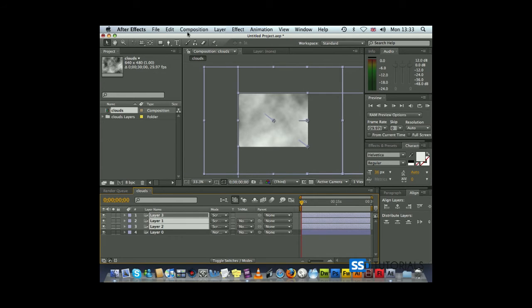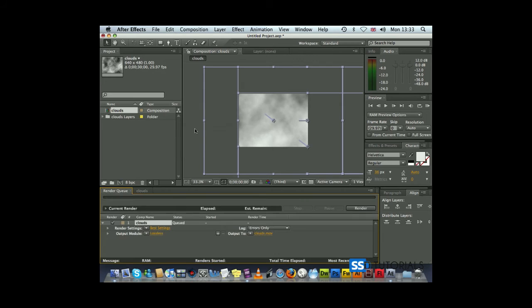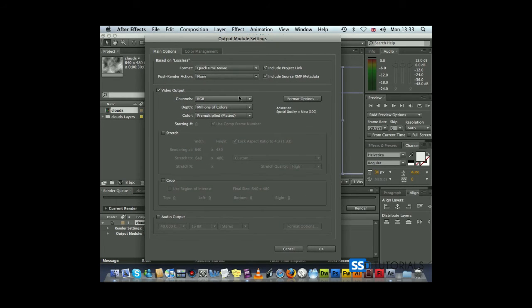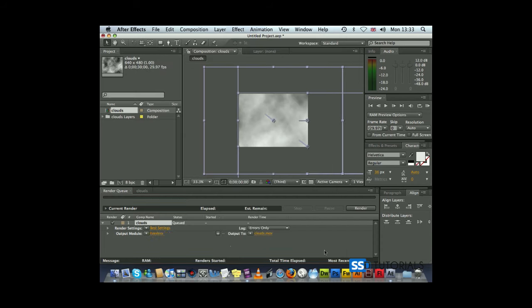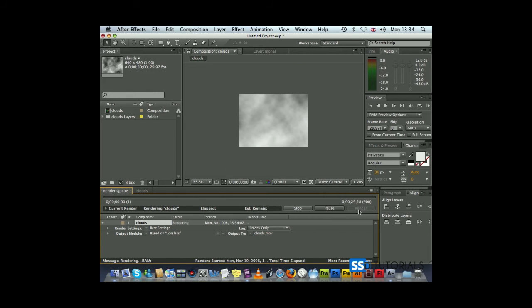Now we can add our composition to the render queue. Select whatever format we want to have. I will be exporting this as a QuickTime movie, with the name clouds.mov. Click on render.